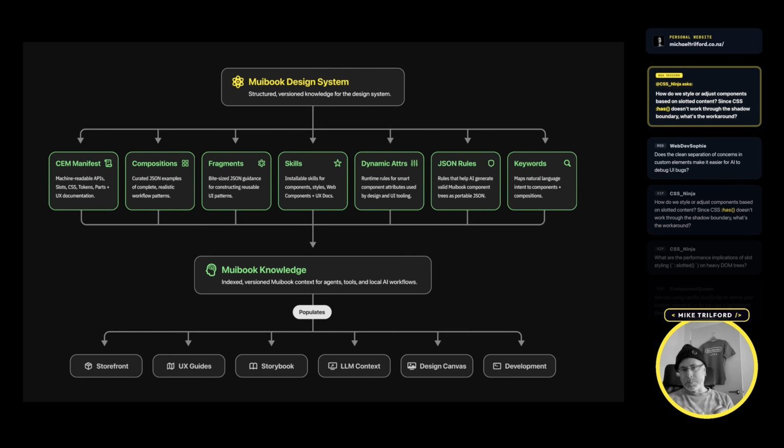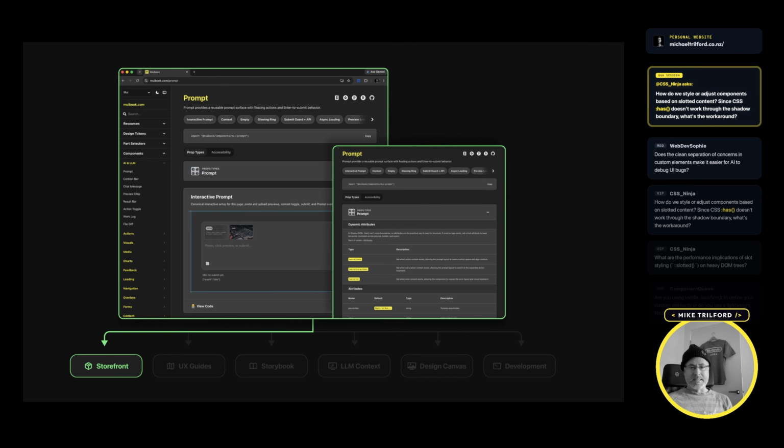Within my design system, I have an assortment of knowledge, and then this knowledge is populating different touch points, such as the storefront, UX guidelines, storybook examples, LLM context, design canvas, and my development experience. So here's an example of how the knowledge is being used to populate my storefront. So the properties are being automatically inherited, and then also stories are defined.